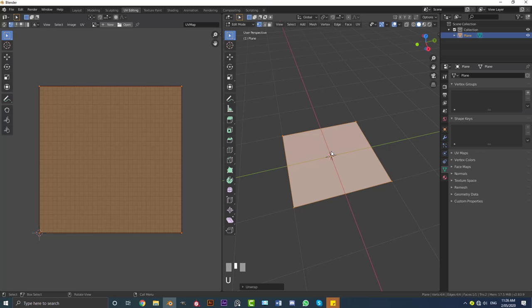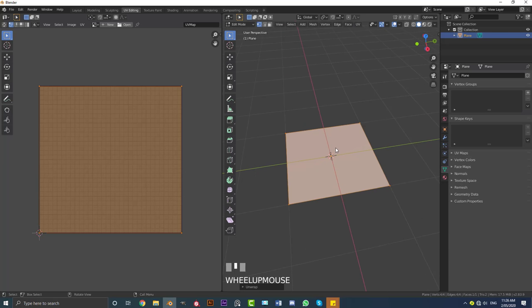Now, if you have a more complicated object, what you need to do is add seams in and unwrap it. But that's a whole other tutorial. This is not what this tutorial is about. So just make sure whatever you're going to be using here is UV unwrapped. So let's quickly go back to our layout.